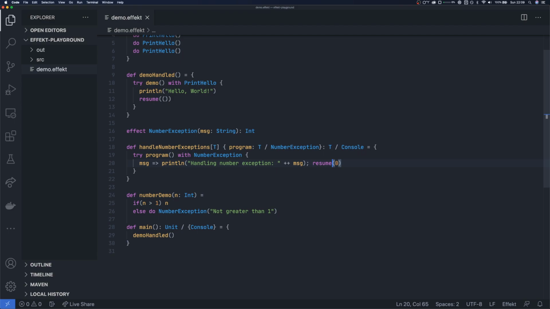But this also means that we won't get a t in this generic handler. So in order to get a t, we need to run resume. We need to run the rest of the function afterwards.